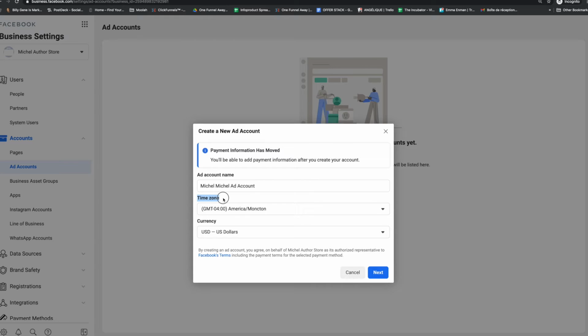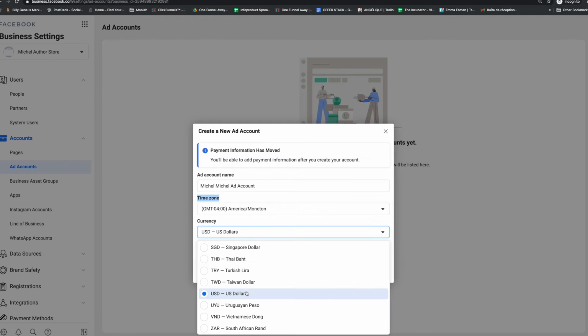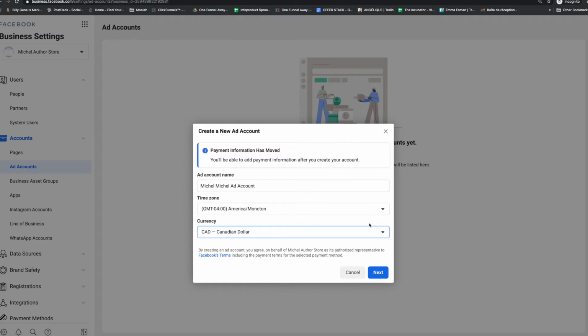And then make sure that you put the right time zone, because it really matters: when you schedule ads, you want the ads to be published at the time you really want. And then the currency. Here we are in Canada, so we're going to use Canadian dollar. Here we go. Then you tap next here at the bottom corner of that white window.